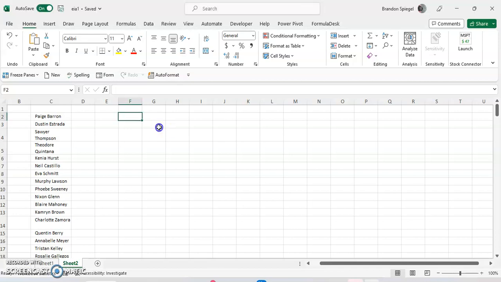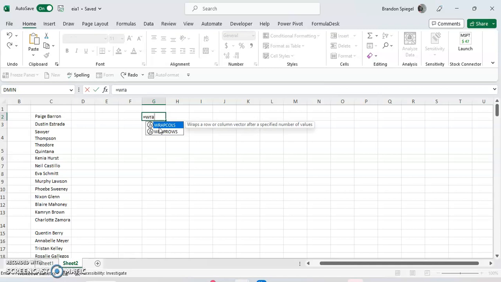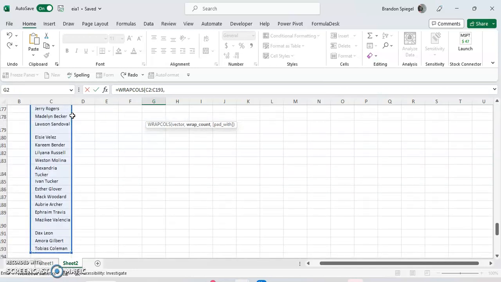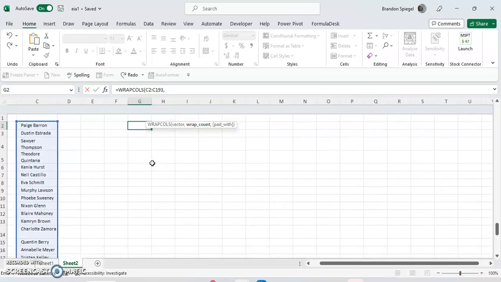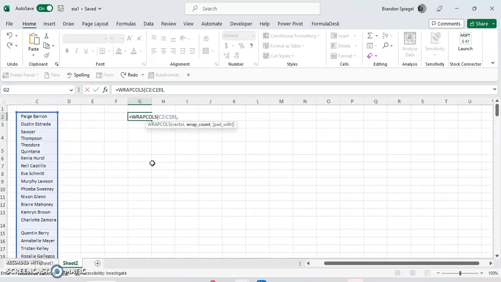To show you how to use these functions, first type equals WRAPCOLS, tab to finish the function. The first argument is a vector with just the data that you want to format. Then press comma for the next argument, which is the wrap count. For the WRAPCOLS function, this is the maximum number of values that you want to have in a given column. Let's say the maximum number of values you wanted in a column was 10.